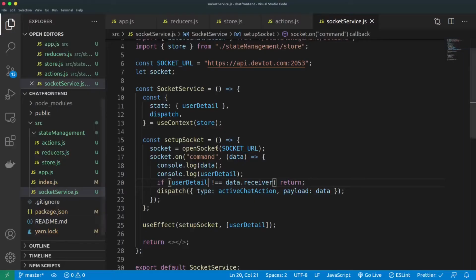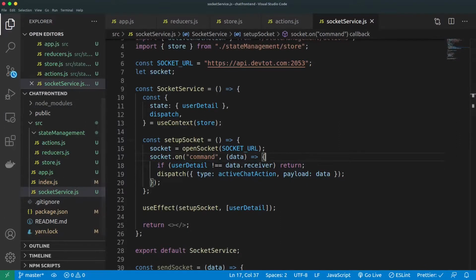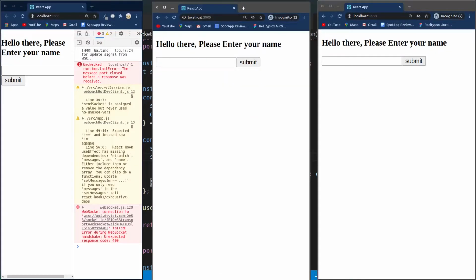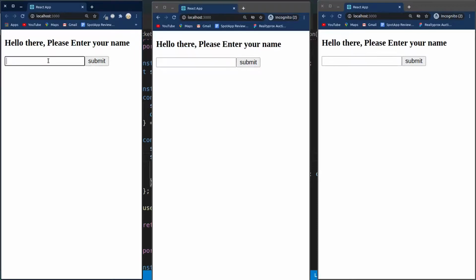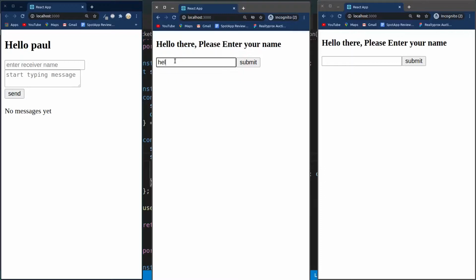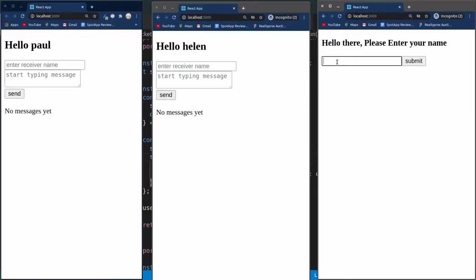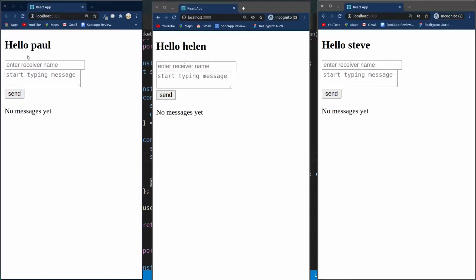Alright, so let's clear some of the content we have here and just test this around and see how well it works. Okay, so this is going to be Paul, and this guy is going to be Ellen, and finally Steve. Okay, so let's test Ellen. Hello Ellen. So Ellen received the message while Steve did not, because the message was meant for Ellen.